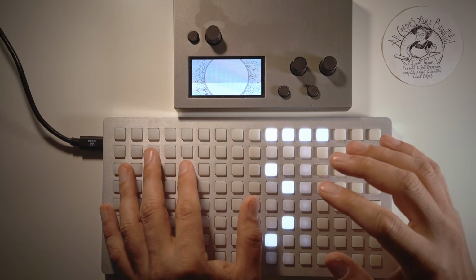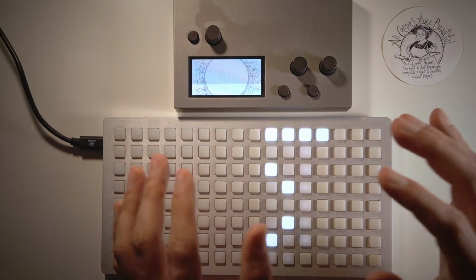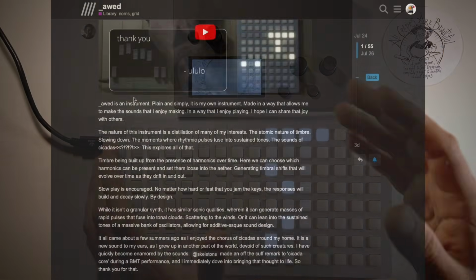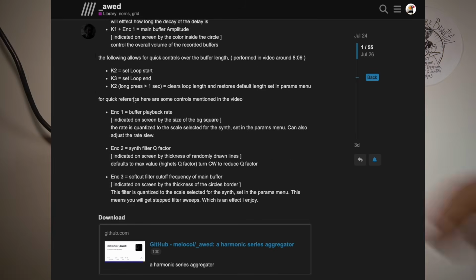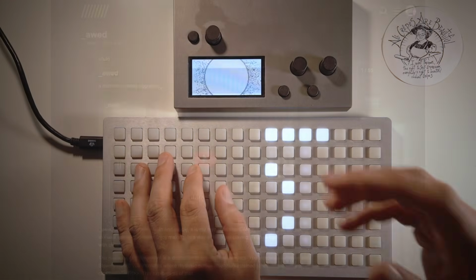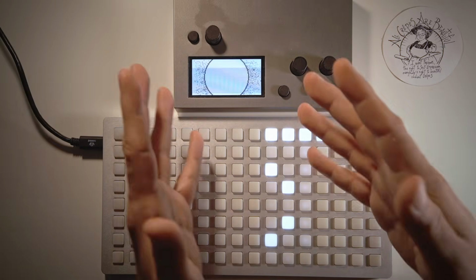So having said that, here is something that I was really happy to try out when I saw it online forum, a new norns script full of wonder and instant magic. So this is Odd.